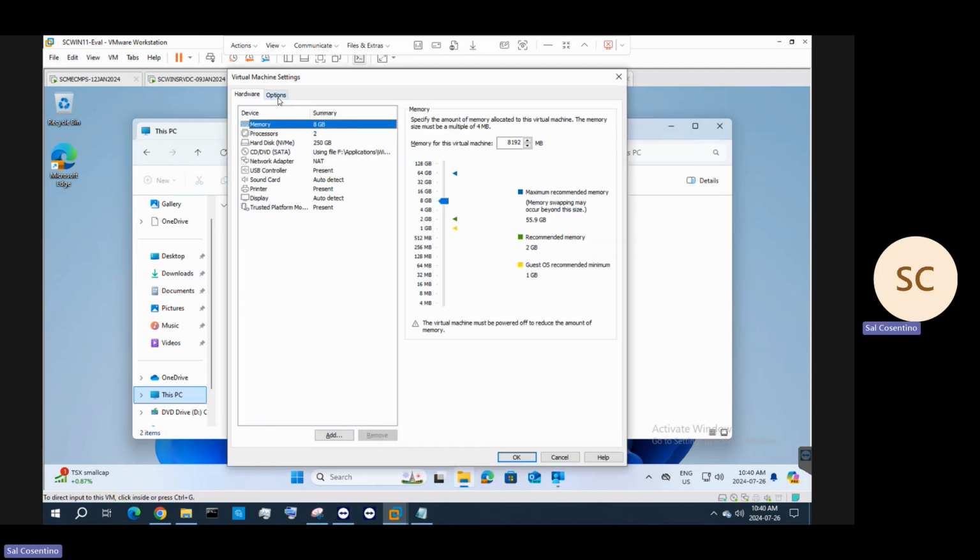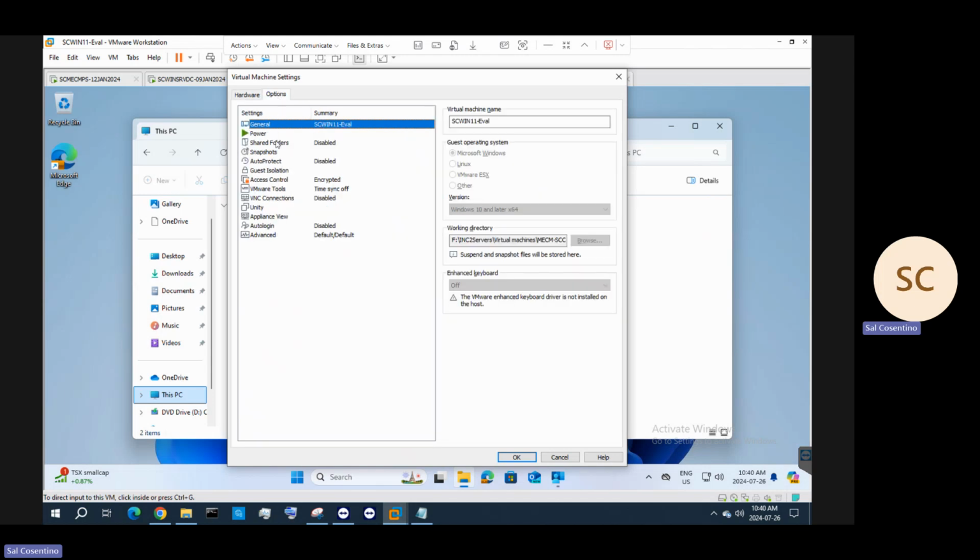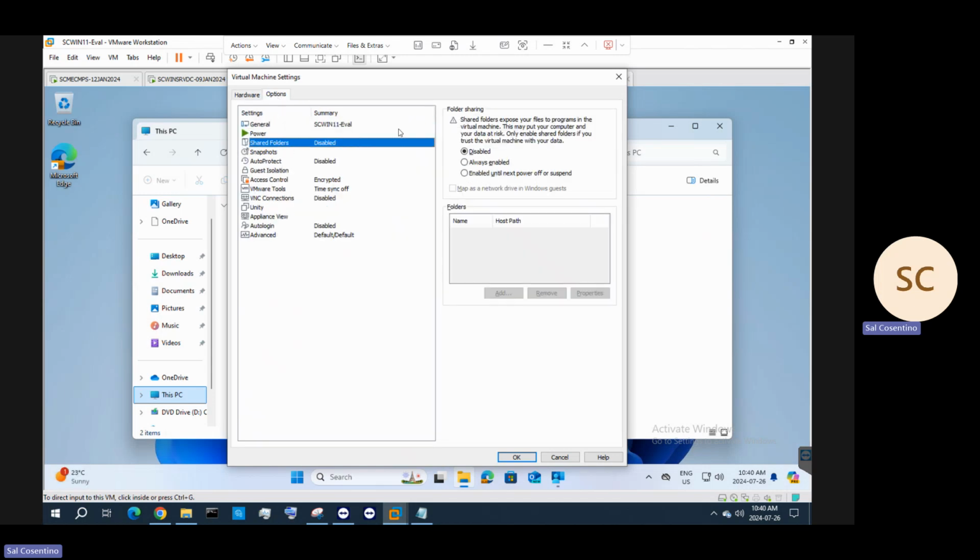And within the settings button, there are options. Under options, we have a folder called shared folders. And you'll see here the shared folders are exposed to the programs in the virtual machine itself. So I'm now able to share a file from another computer. By doing so, it gives me the access to that file that I need from my other machine.